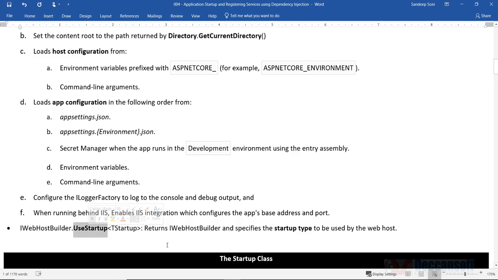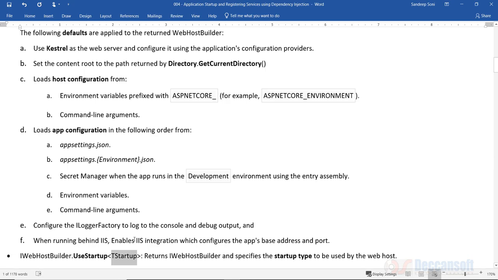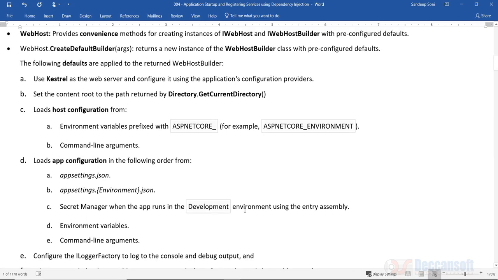And finally, I told you there is a startup class, which returns IWebHostBuilder, which specifies the startup class type, the name of the startup class basically. By convention, that name is supposed to be Startup only. And thereafter, the code in the startup is going to execute.